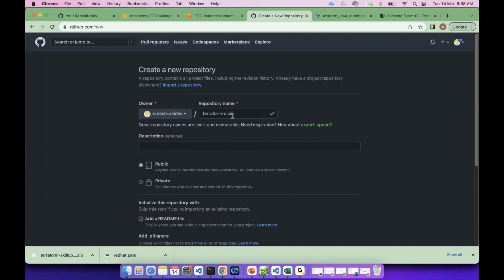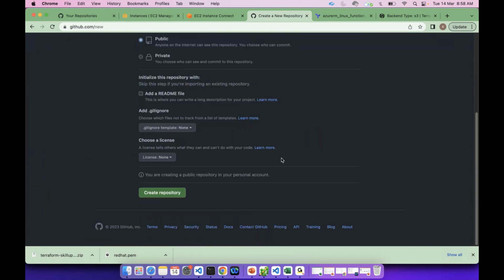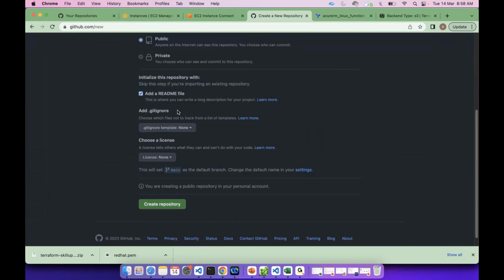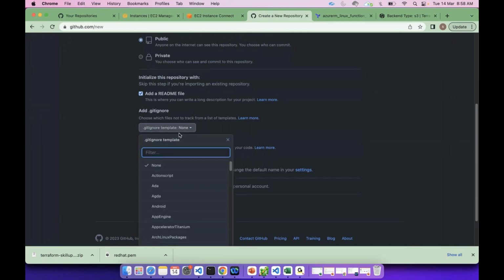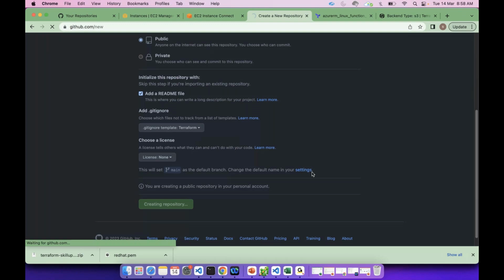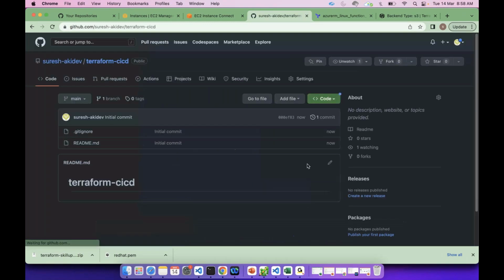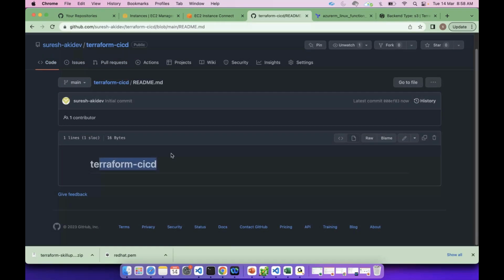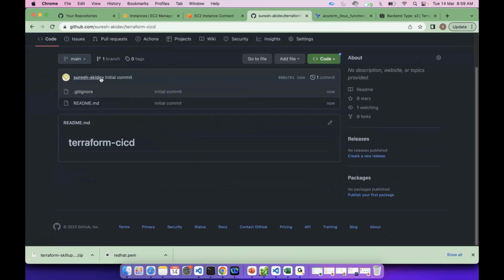And then let me add a readme. The readme file is just one file. I'm adding the Terraform gitignore. I will tell you what is gitignore. Create repository. We have created one repository. If you open the readme file, it has some content. It's for documentation purposes. We will use the readme.md file. Whatever you write will be displayed in the repository's parent folder itself.